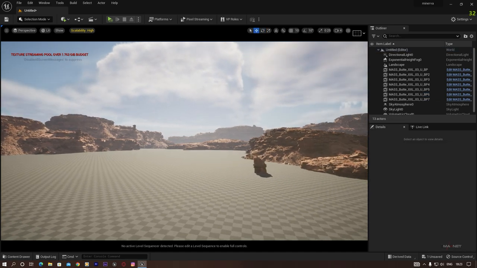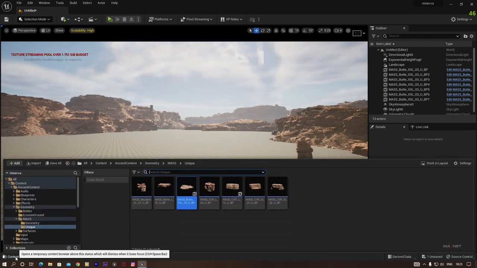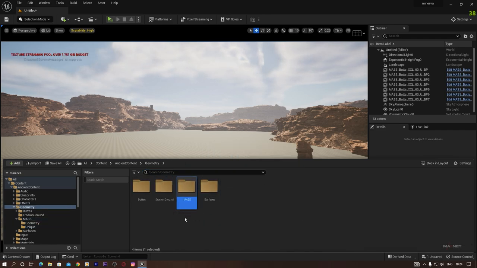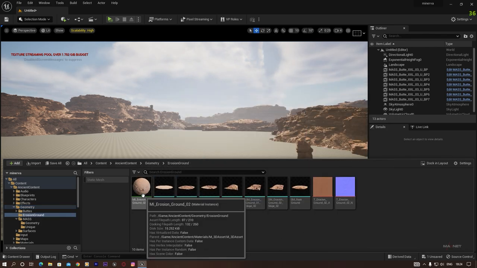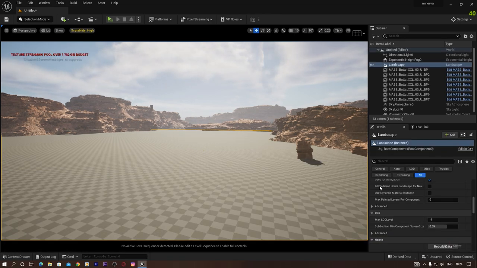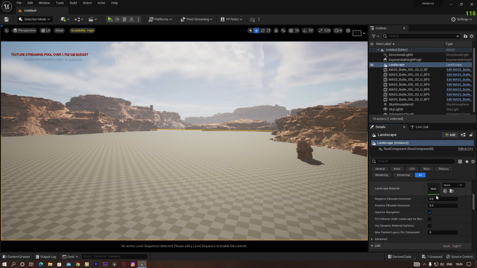Okay, so enough for the background. Now we're going to work on the surface. So for the surface, let's see what we have here. We go back from this folder, and then we go to this erosions ground. Just double click here, and you will see this nice material here. So we just select this material, select our landscape, and then we go over here. That is the landscape material, and just click on this arrow.